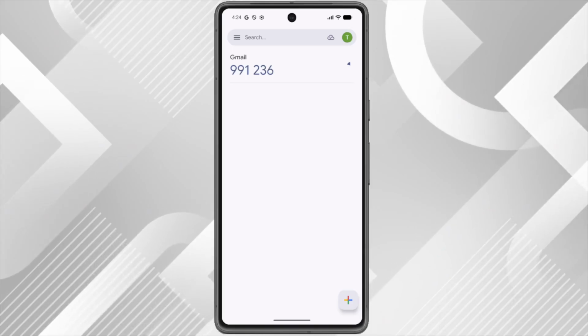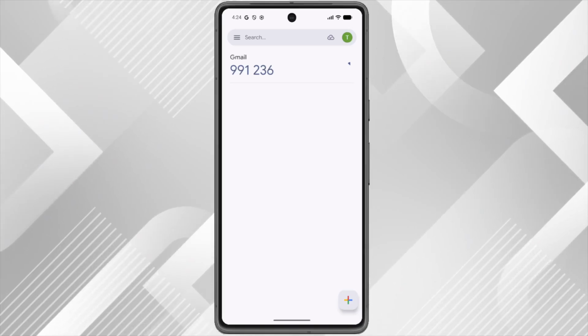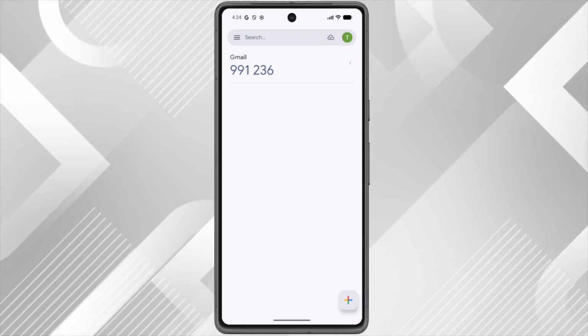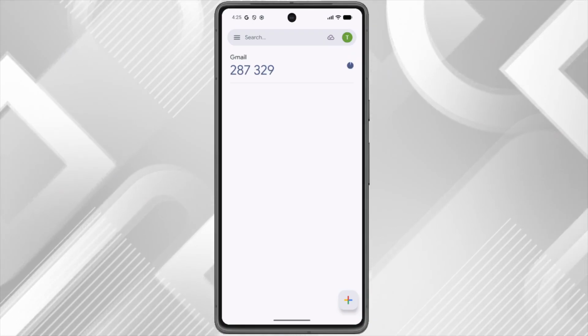Hey everyone, today I'm going to show you how to use Google Authenticator with Instagram to add an extra layer of security to your account. Without any further ado, let's get started.